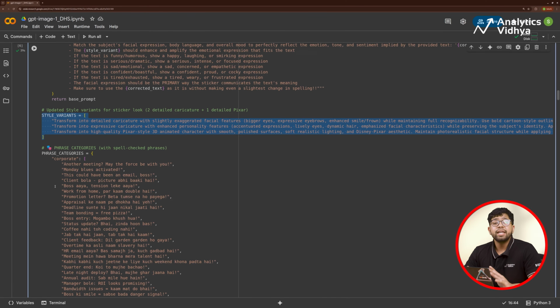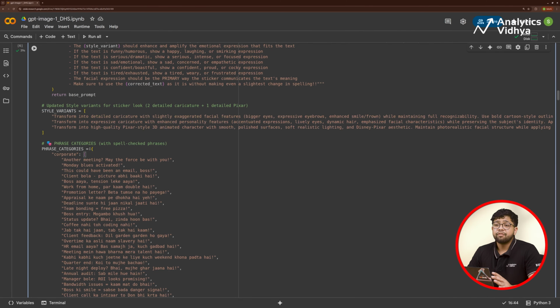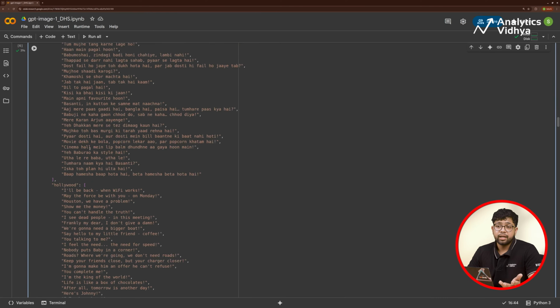Next, we define three distinct artistic styles. Each style variant contains specific instructions for different artistic approaches: two caricature styles with varying levels of exaggeration and one Pixar style 3D animation. This variety ensures users get diverse creative outputs from a single photo. Next, we have created a database for different phrase categories.